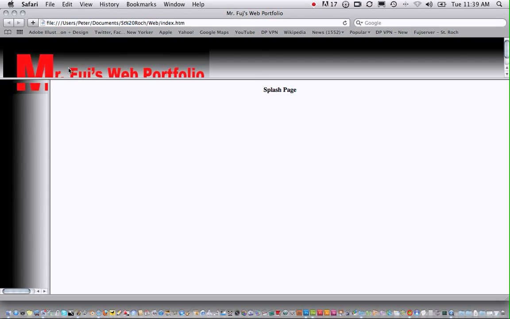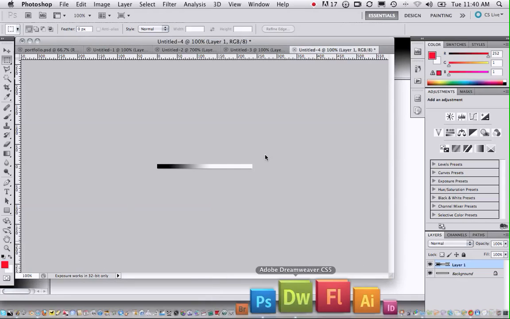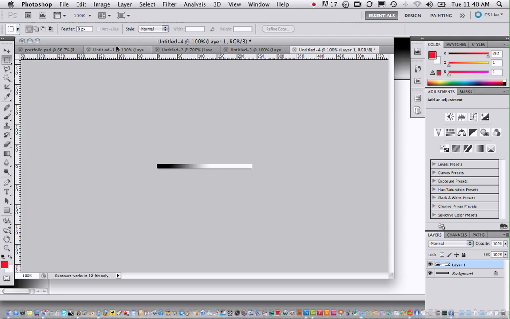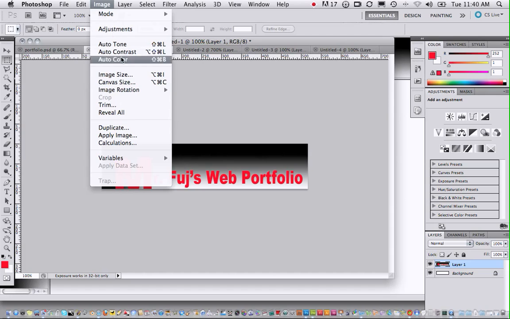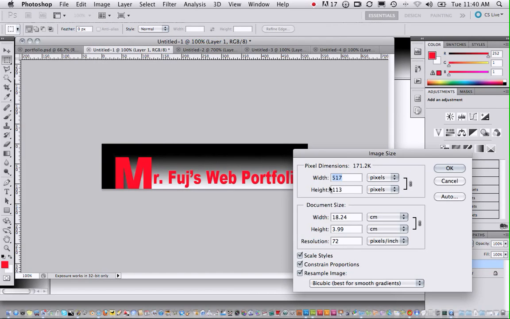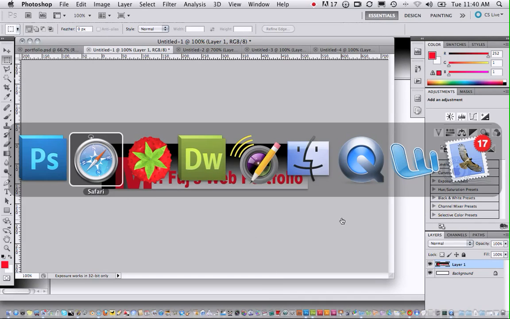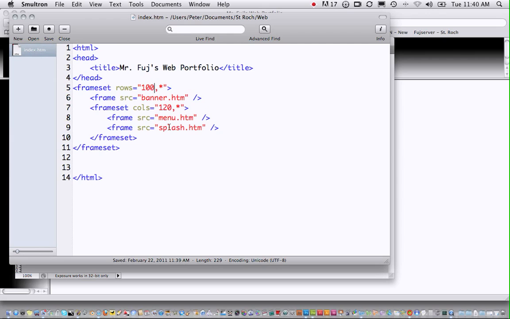Now, to get it to the appropriate sizes, I actually have to go look at this graphic. So I have to go back to Photoshop. So if I go into Photoshop, and then I look at the appropriate graphic, this one in particular, and I go to Image, Image Size, this is going to give me the height that I need. So in this case, the height is 113 pixels. Okay? So the height is indicating the height of the row. So when I go back to Smoltron, I want this to be 113.